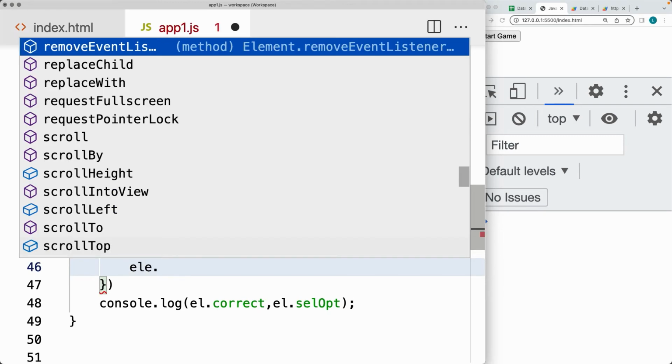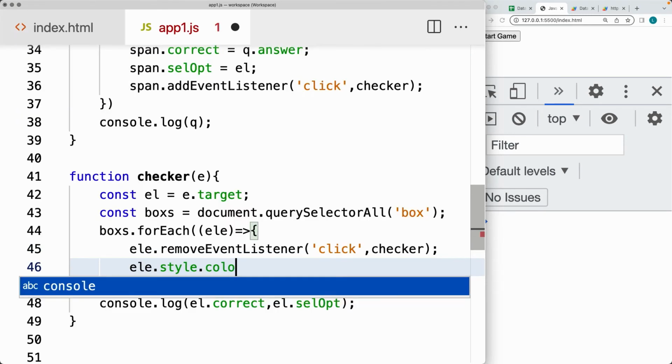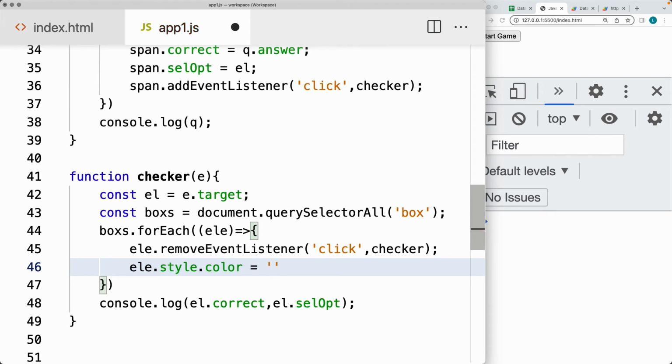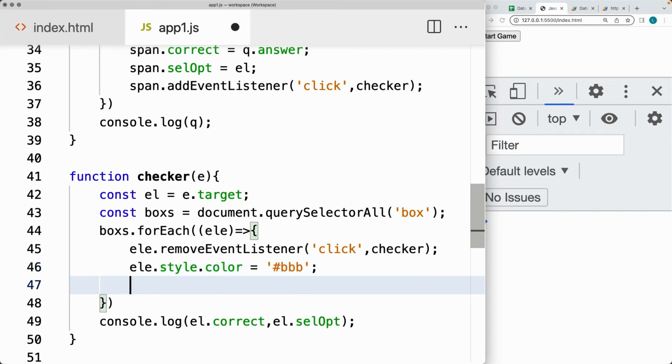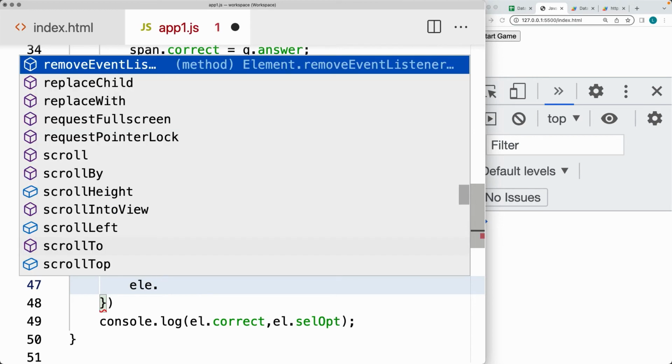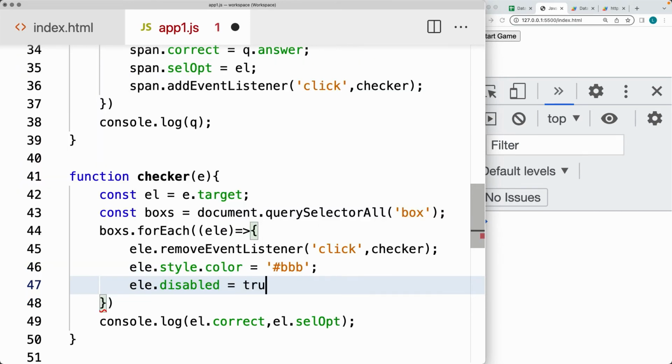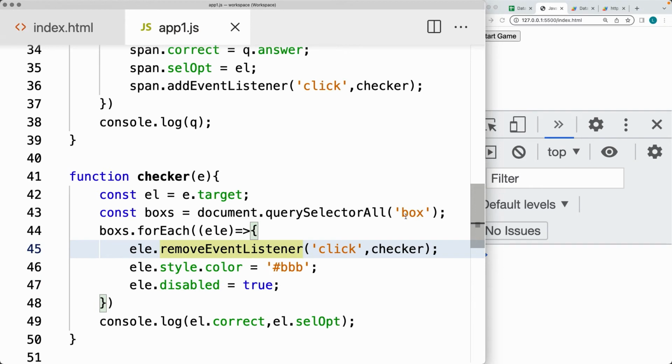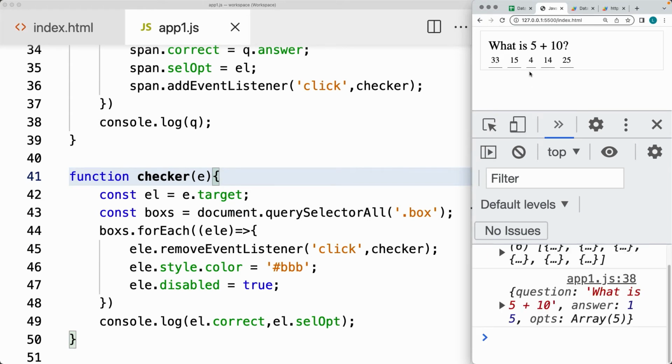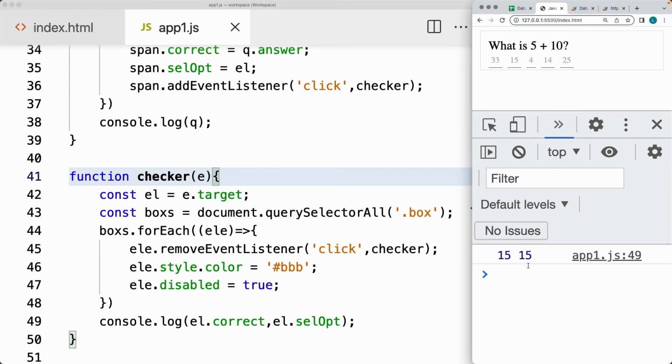We also want to loop through the elements and apply the style. And let's update the color of the elements so that it looks more like it's grayed out. So that's a lighter color. And the element disabled, and set that to true. And before we try that, we need to update this to select the element with a class of box. So let's go ahead and we'll try it out. And now when we click it, that should gray out all of the elements, so they're not clickable anymore.